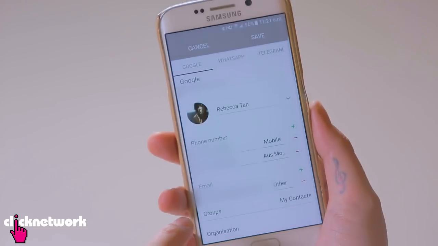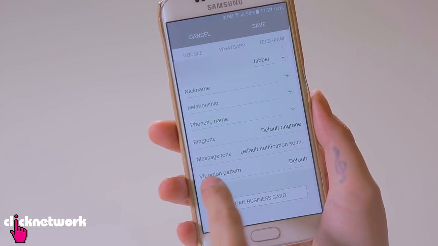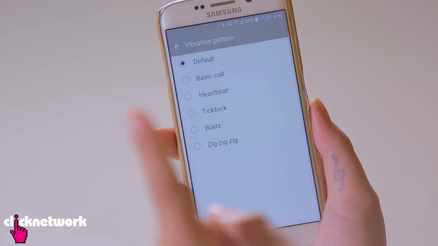This also works for Android. Go to your contacts, scroll down all the way to the bottom, go to vibration pattern, and then you can choose whichever vibration you want. And done deal, baby.